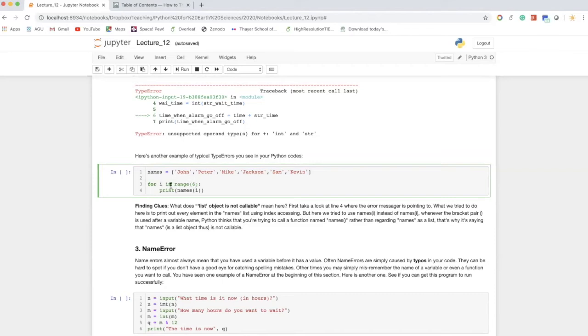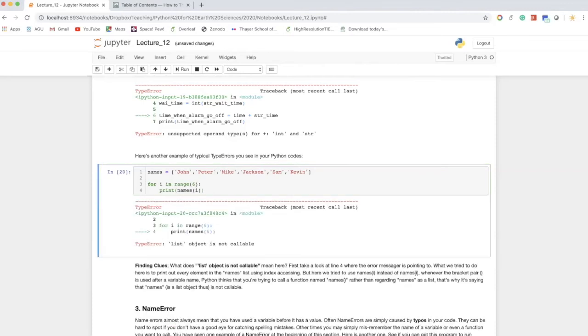Right, so that's a series from 0 to 5 of this range, and I print names(i). If we run the code, you get an error message called type error. It's a type error in line 4, which is this line here. It says list object is not callable. That's not very easy to understand. It's very computer-type language.